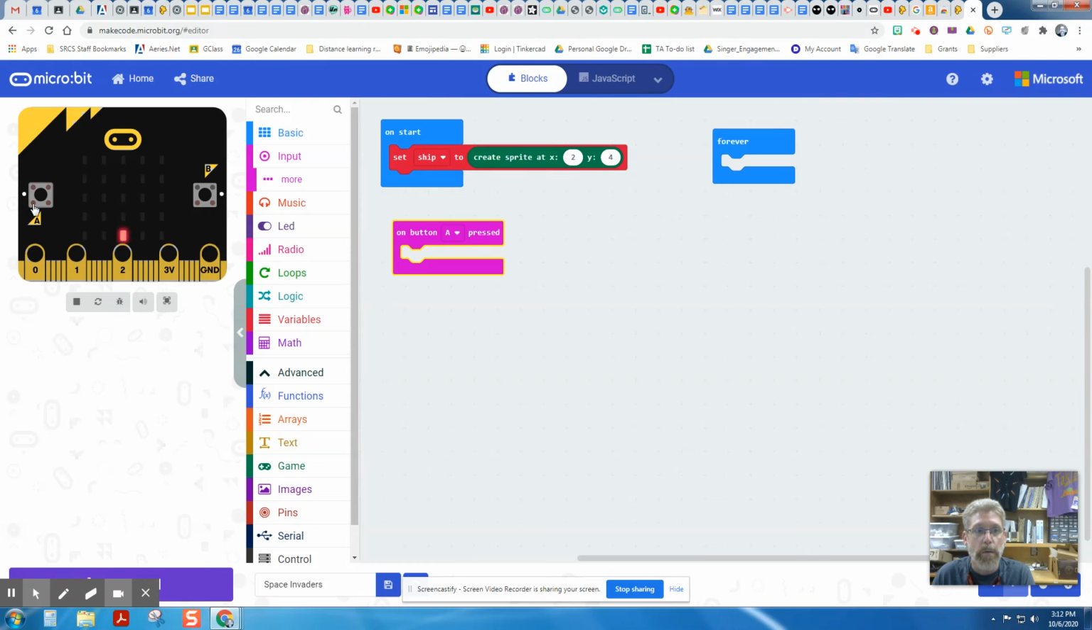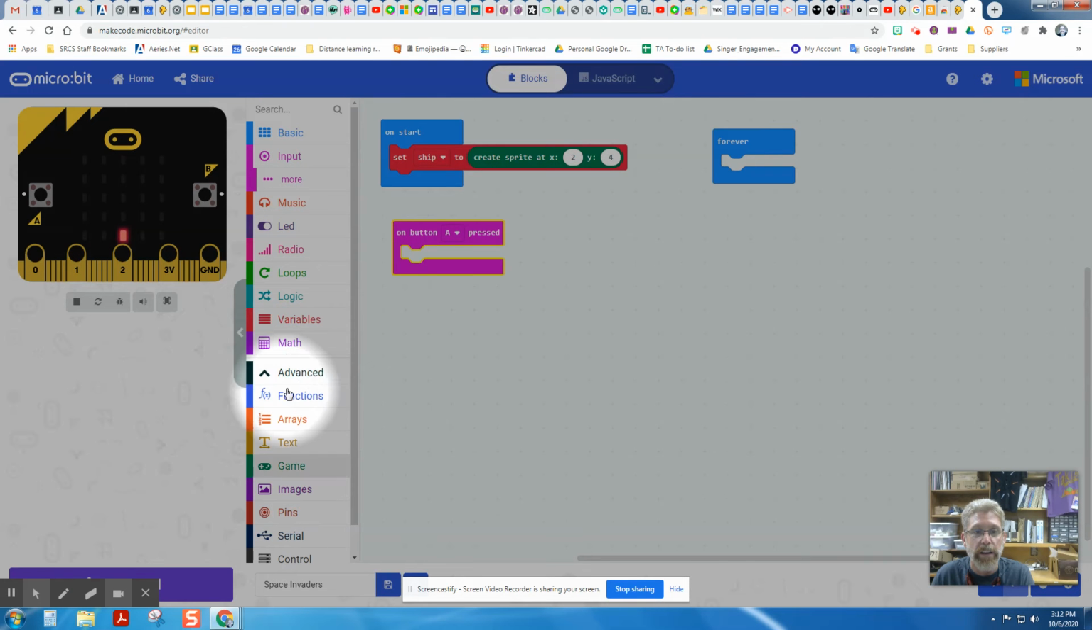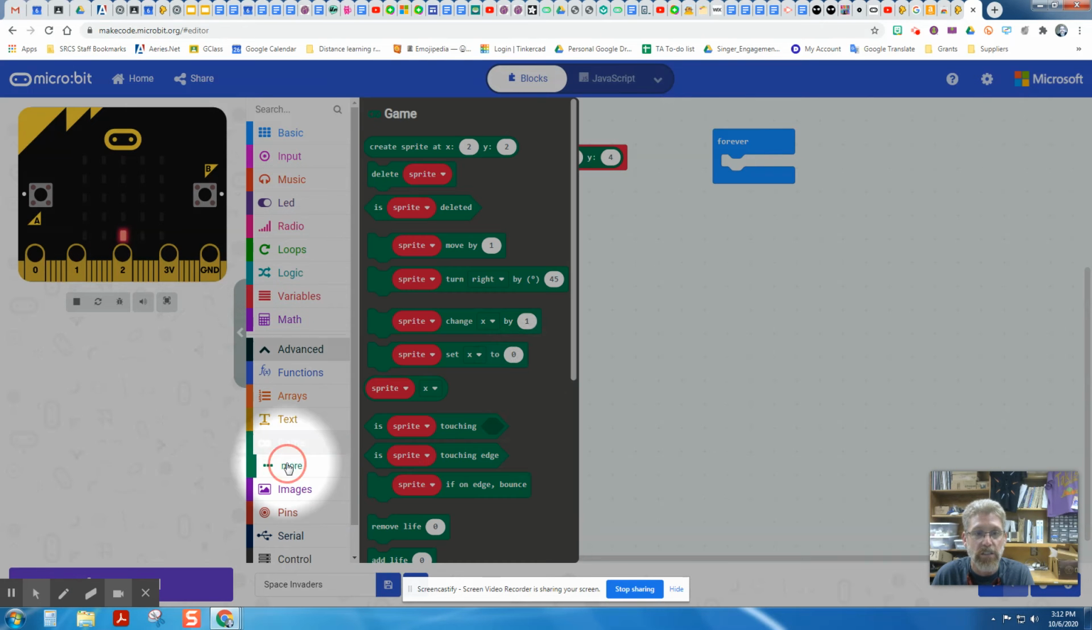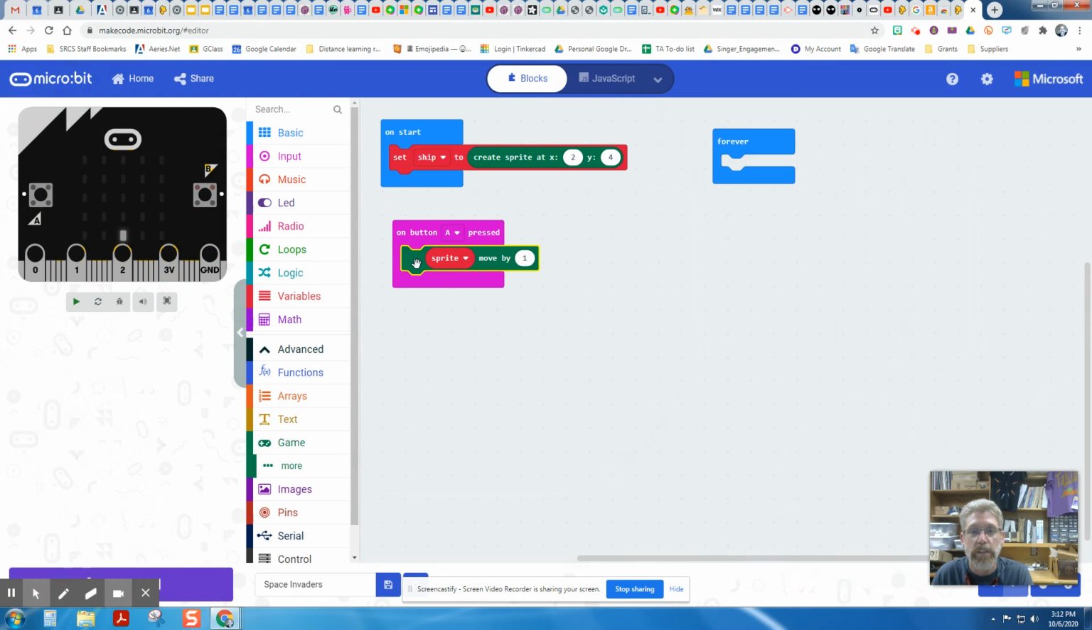Okay. Now remember, the A button, we want to change the X value of that sprite by -1. We want to take away 1, because right now X is 2, and if we hit A, we want X to be 1 to bring it right here. So for that, we need to go to the game category again down here. That's again in advanced. Go to game, and we want to move the sprite. So get a sprite move block. It's the 4th one down, and let's put that in there.